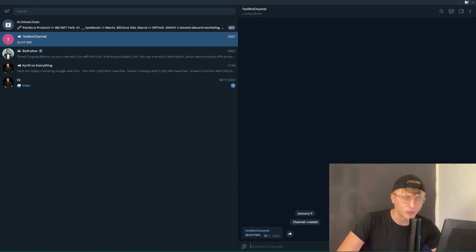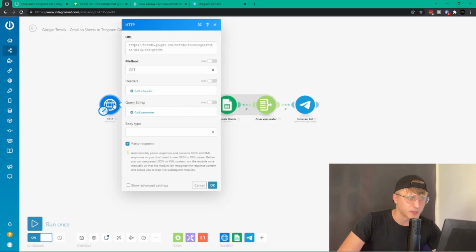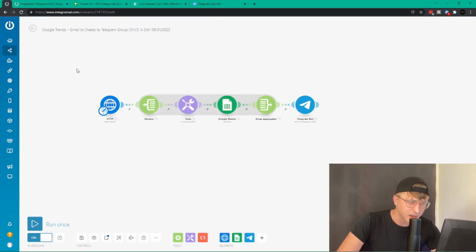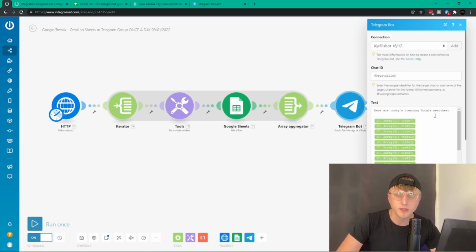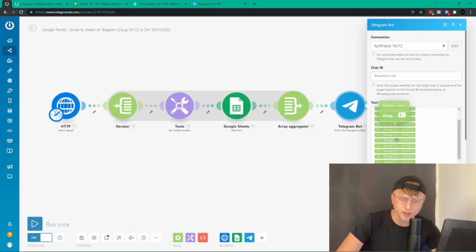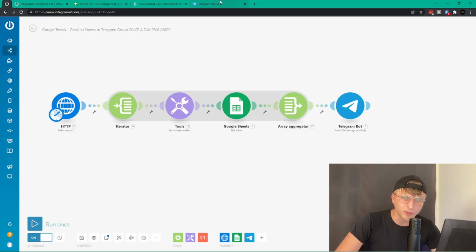So with regards to what content is posted, just like I mentioned with my example, this basically makes an HTTP request to an RSS app link containing all the latest Google trends, iterates the posts, iterates the arrays into different elements, creates multiple variables, adds them into a Google Sheet just to have a database so that we can manipulate the data after, aggregates the array into one, and then posts it as a Telegram bot right here. So basically here, today's trending Google searches, array title, array traffic, right? Array title, array traffic, etc. And then for more information, head over to the link itself. Pretty simple, with a lot of different variations of what can be done.